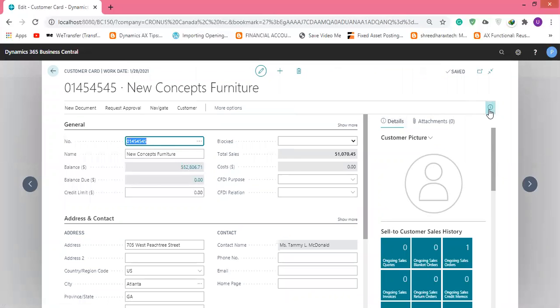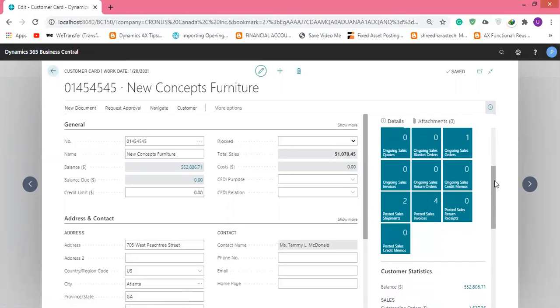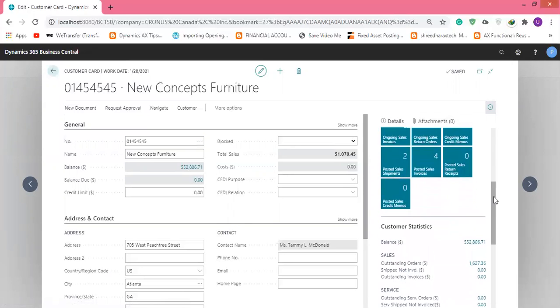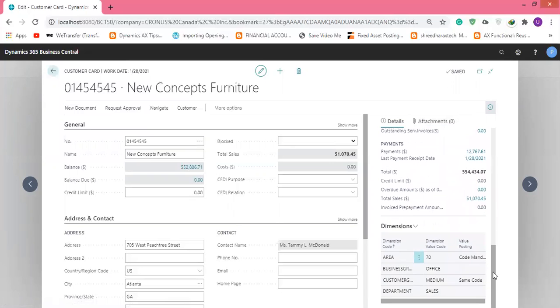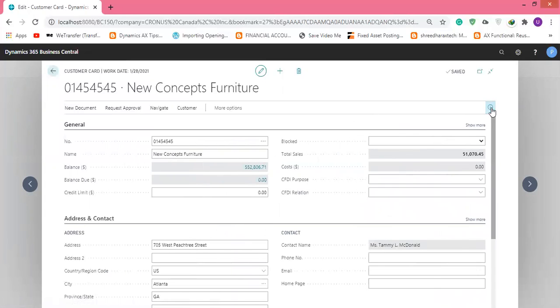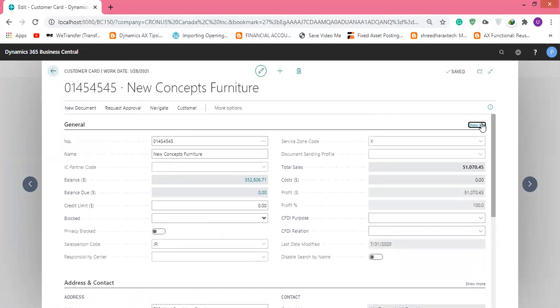Okay, here I can set up the customer attributes, pictures. I can see the sale history, customer statistics, payment details, and dimensions as well. If I click on this fact box to close, here are customer name, description, total sales value. If I click on show more, it will show me more columns. So here I can set up the credit limit for this customer.